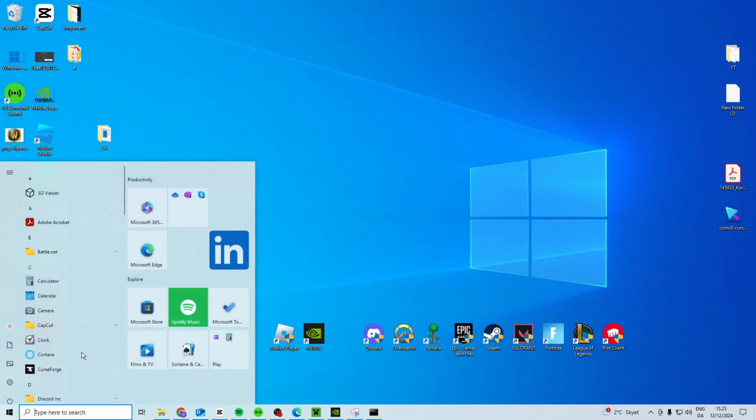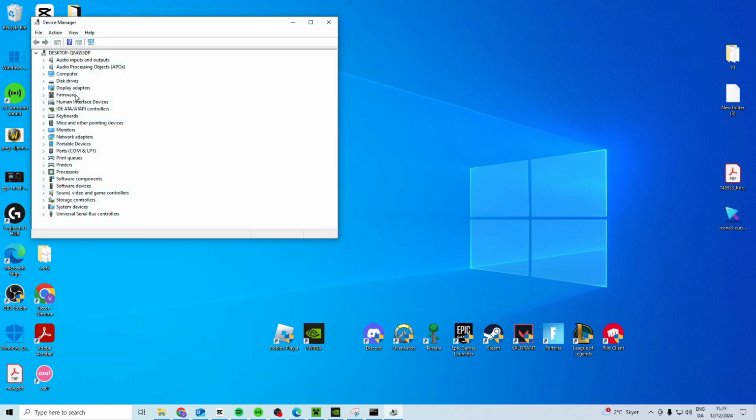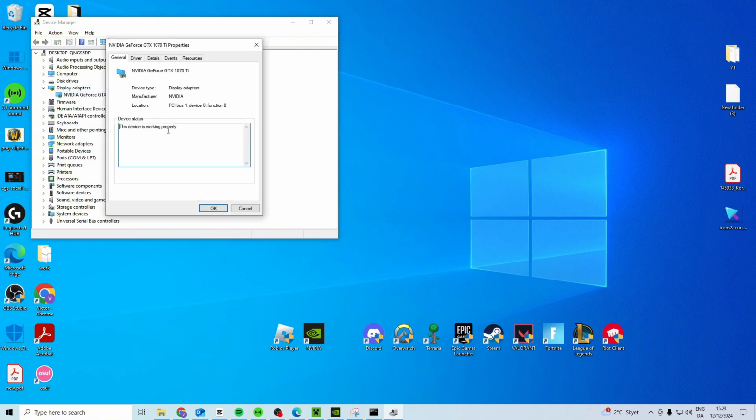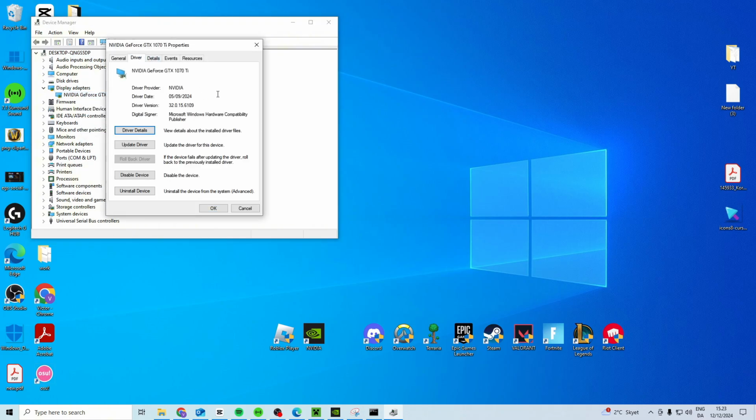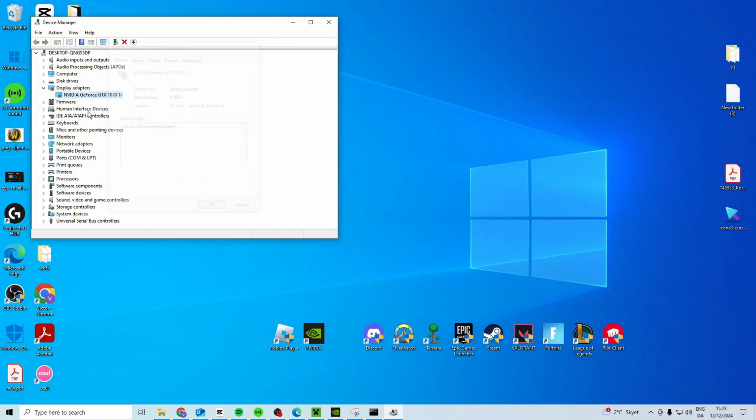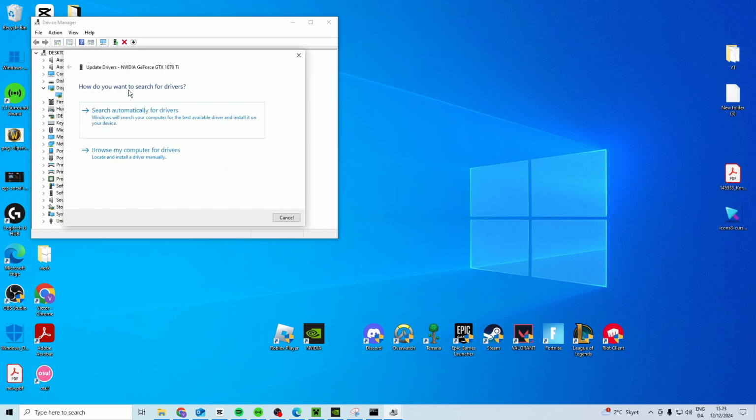Then what we want to try is search for Device Manager. In here, find Display Adapters. Right click on your GPU, Properties, Driver. Now if you have the option to roll back driver, press on it and see if that one works. If it doesn't work, or if you don't have this one, then another thing we want to try is we want to right click here, update the driver.